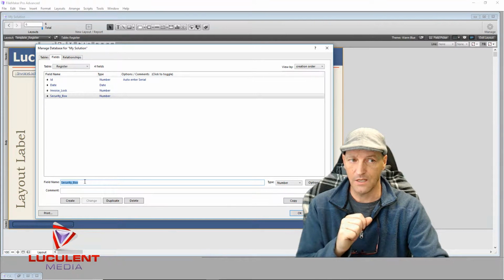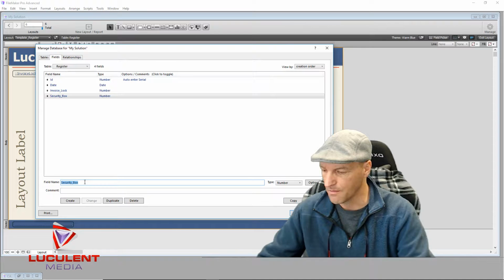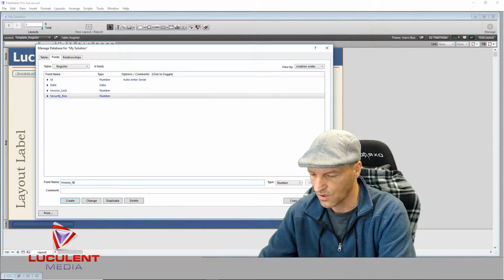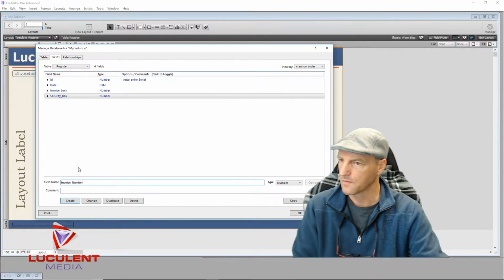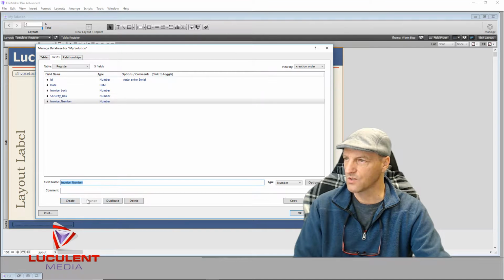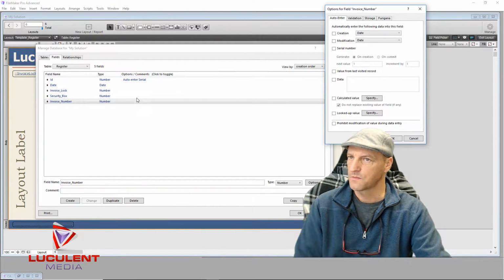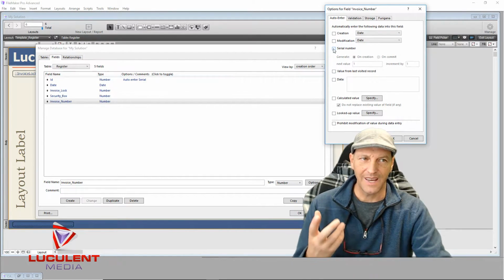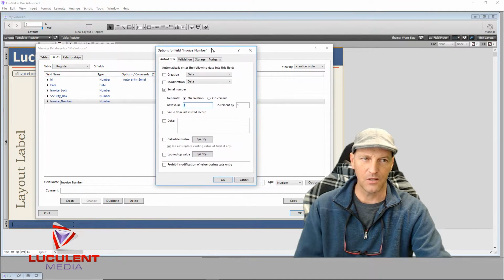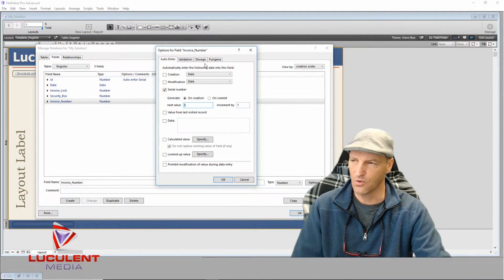What we really need is a serial number or invoice number. So let's do invoice underscore number. And this is a large number. So, this is where it all comes in. Let's double click on this really fast. And we want this to be a serial number. Now I know you guys, this is a small box, and I do apologize for that. Hopefully you guys can kind of zoom in on this.